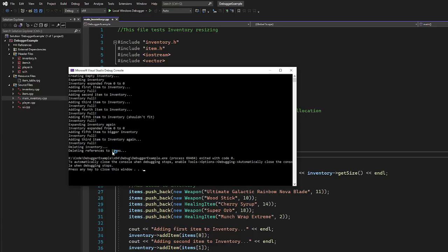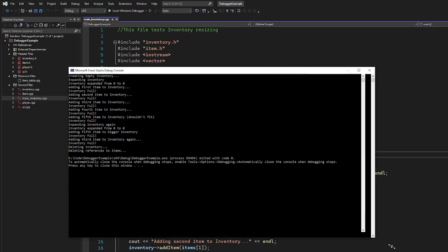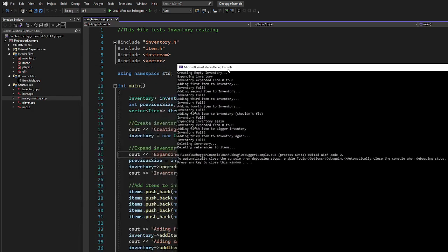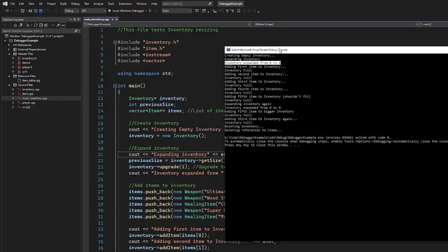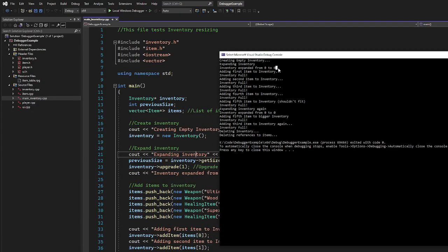And that it runs. So looking at this, let's see if this maybe makes sense. We see that it creates an empty inventory. It says expanding inventory, and then the inventory expanded from 0 to 0. Now again, we maybe don't have all the details about this, but if we think about it, if you were to expand something, I don't think it really makes sense for it to be of size 0 and then expand to another size 0. So I think there seems to be a mistake with the expansion.